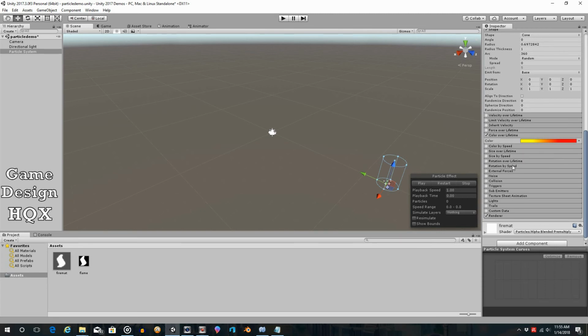So what we're going to do is rotation over lifetime, and it depends how much you want it to rotate. Let's do 720. So it should do 2 full rotations over time.